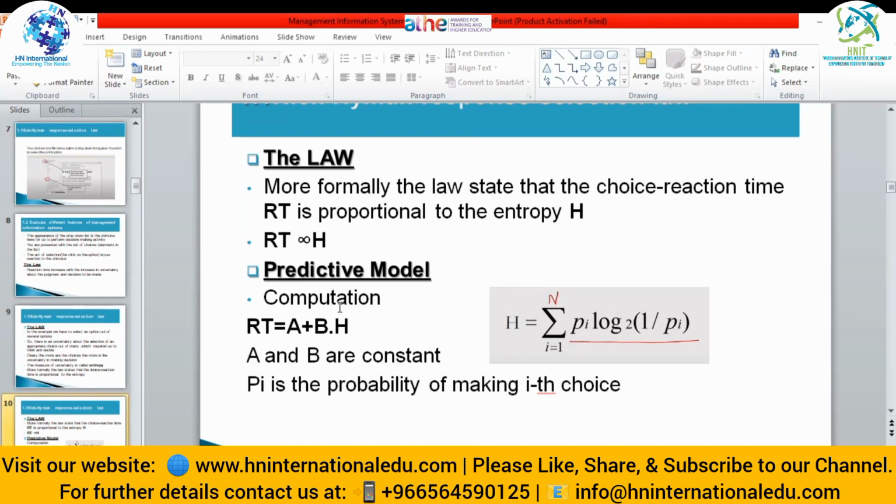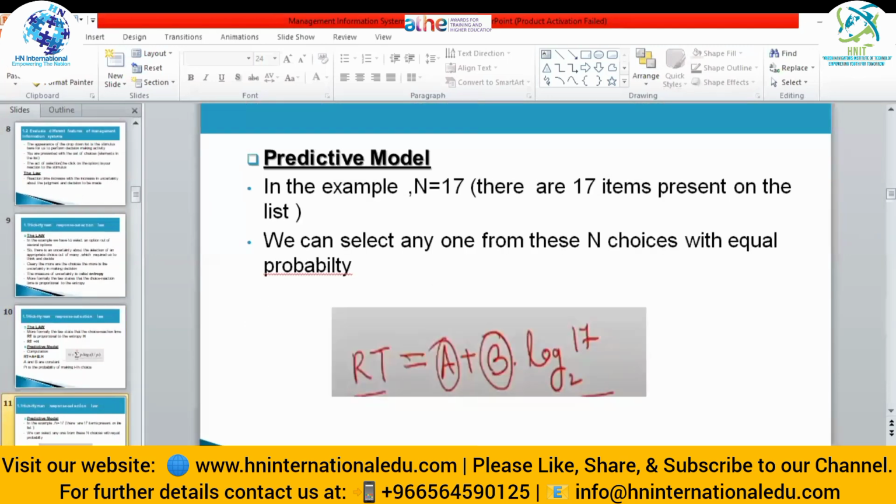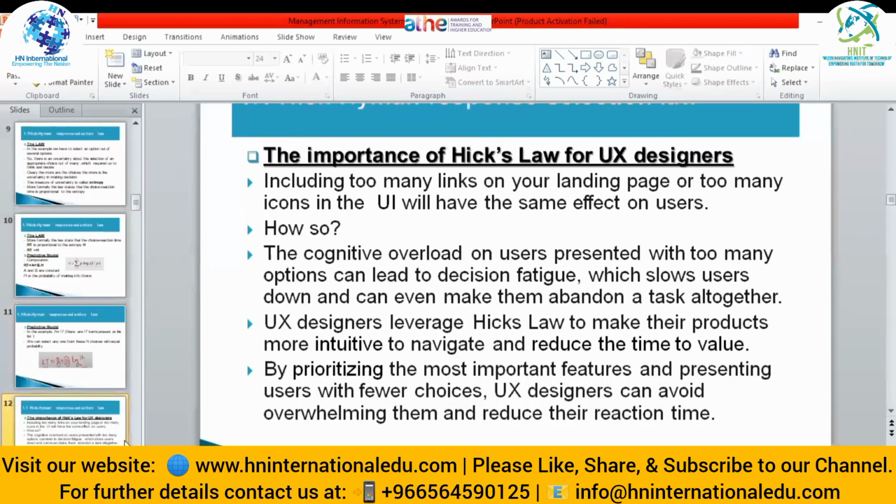This is how you can calculate the predicted time. Here in this law, we will learn how we can calculate this choice reaction time so that we can know how to make our UI design in such a way that it will take less time to choose something. Okay, here the formula is RT equals A plus B dot H. Now what is H? Your H refers to your number of uncertainties. In the following example, we have seen there are many options rather than only print, so all of them were included.